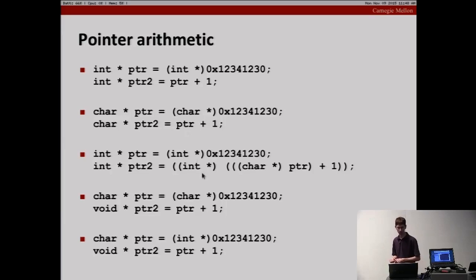Here's a trickier one. Same starting address, but now what are we doing? We're casting it to a character pointer and then adding 1 and then casting it to an int pointer. So what do we get back? How about just this inner part, from here to here? What will that evaluate to? 1234, 1231. Yep.